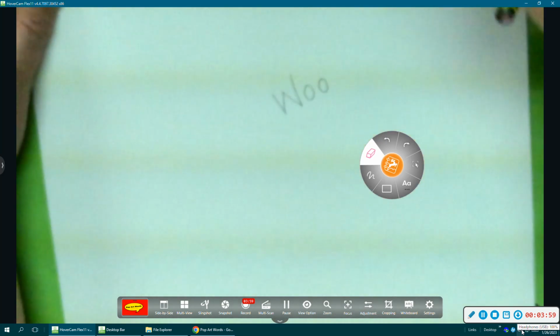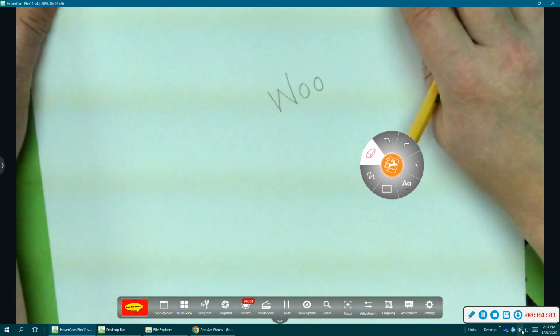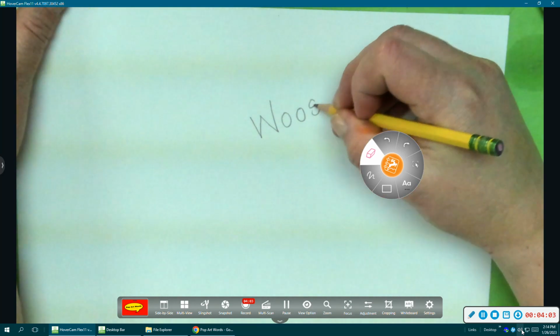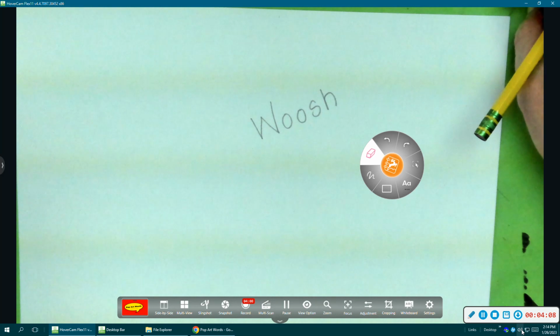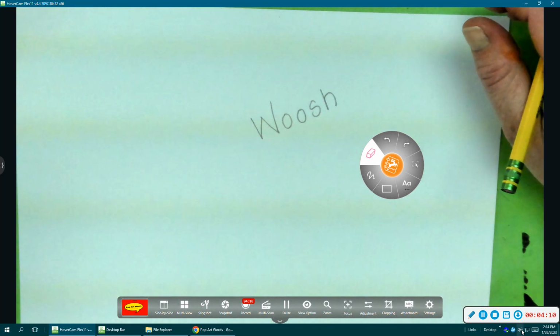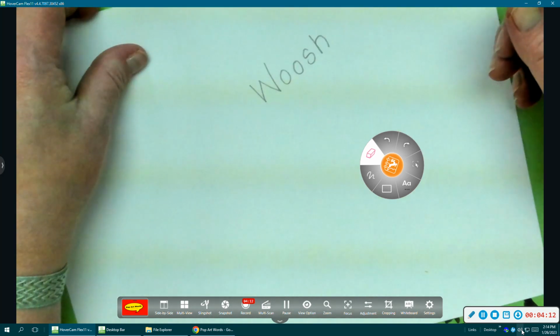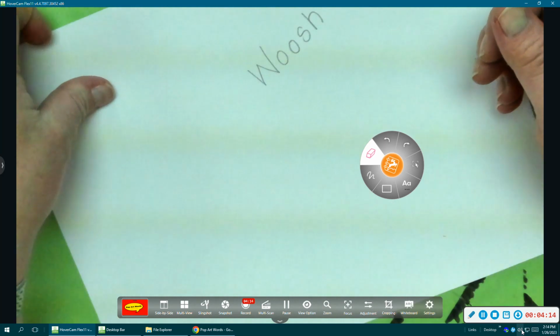Normally, if I'm just writing whoosh, I'd write it in my regular handwriting. But we noticed as we looked at those comic book words, they have bubble letters because they're giving the words emphasis. We're going to practice writing bubble letters today.